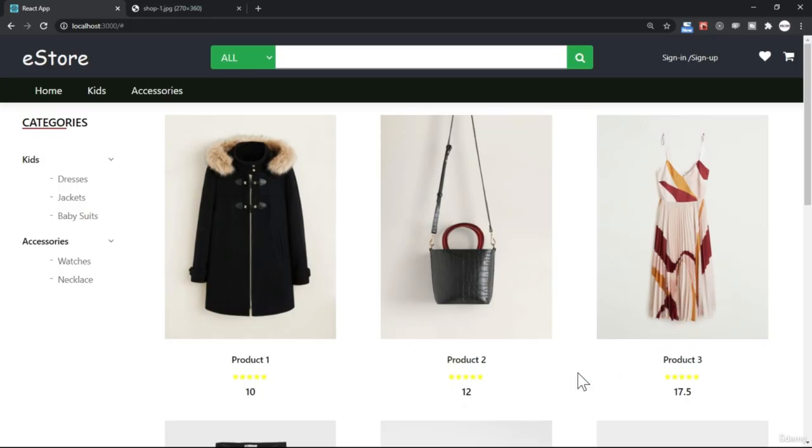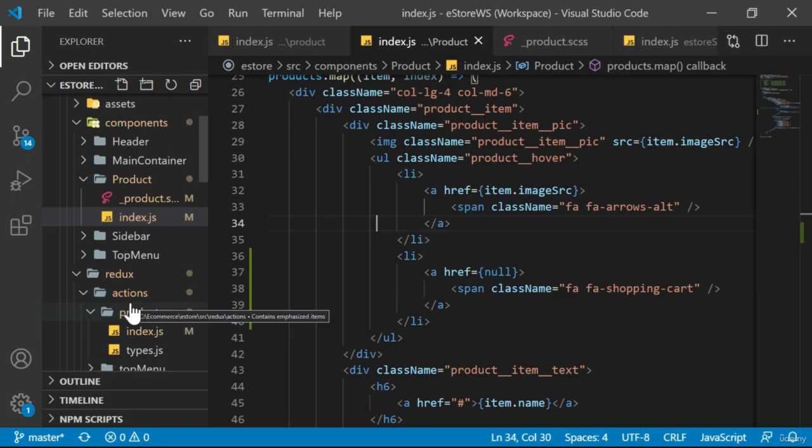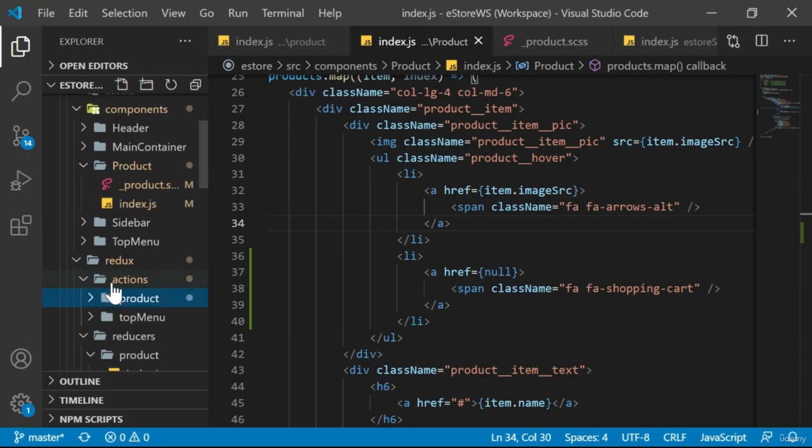In this section, we are going to see that when the cart icon is clicked, how can we add that particular product in the global store. So now let's go to coding. Now we are going to create an action.